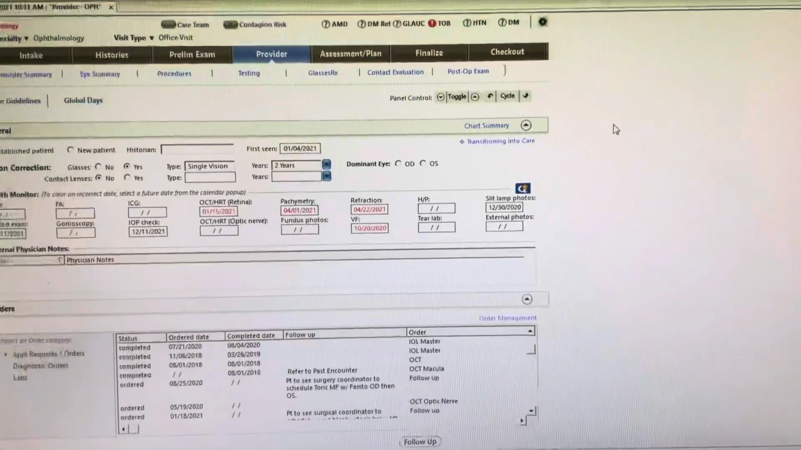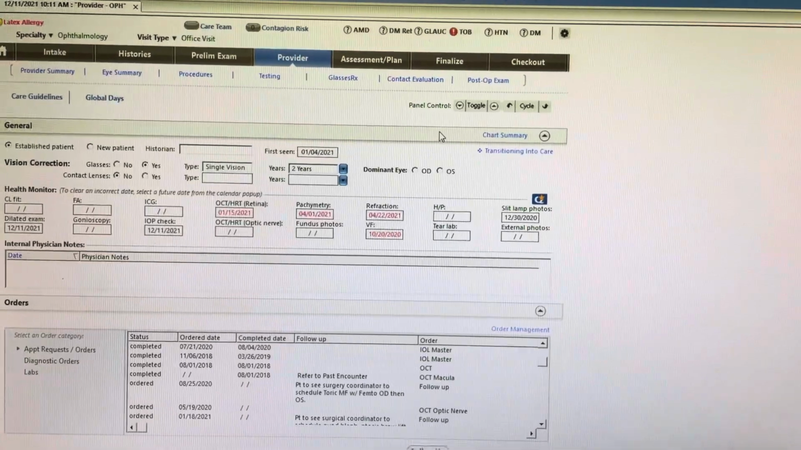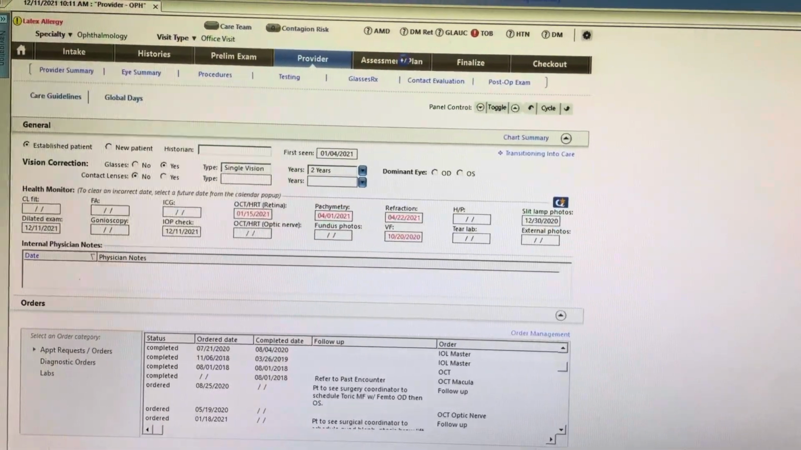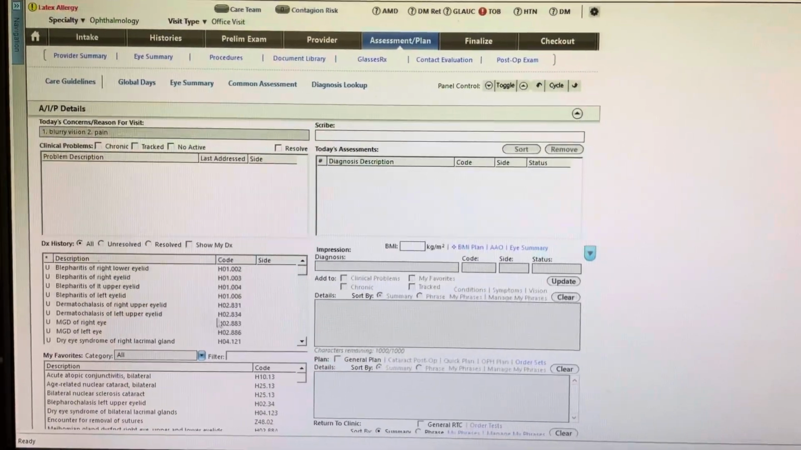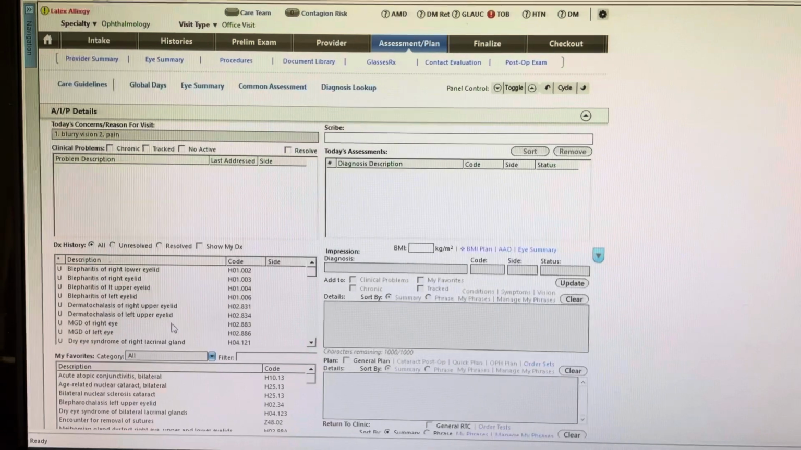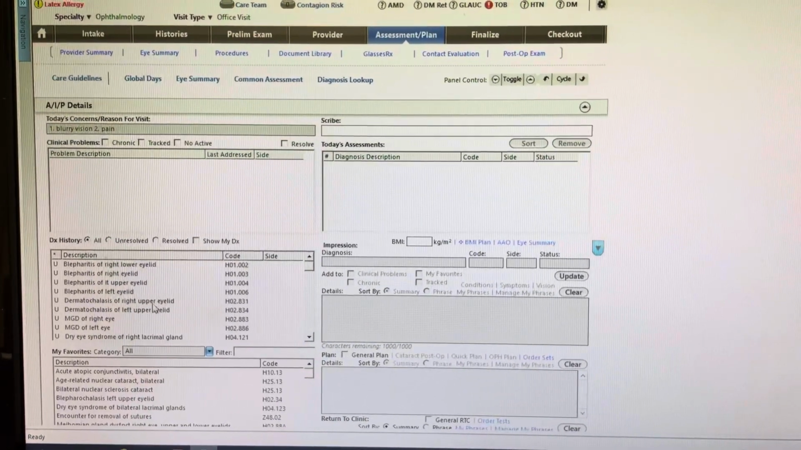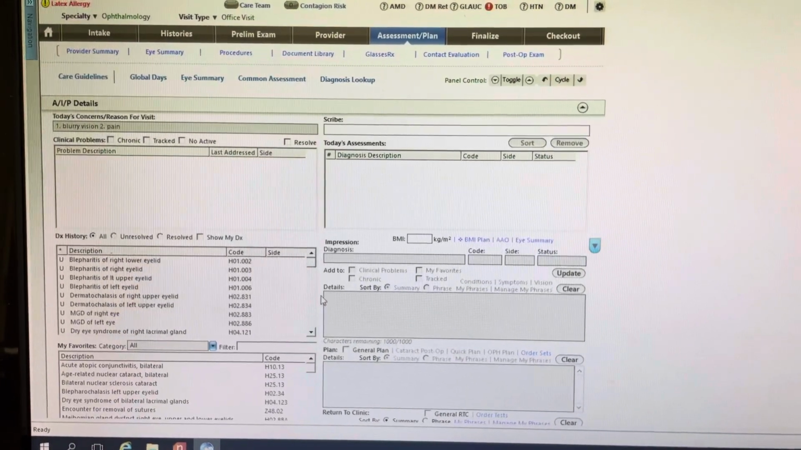Okay. If you're scribing for the patient, after you finish your provider tab and the doctor's given you the findings, you have to go into assessment and plan. Under assessment and plan, you may find some of their prior diagnoses here. If they're a new patient, this will be blank.